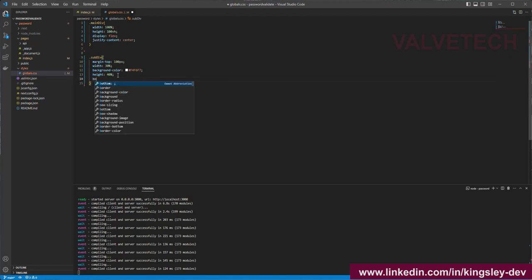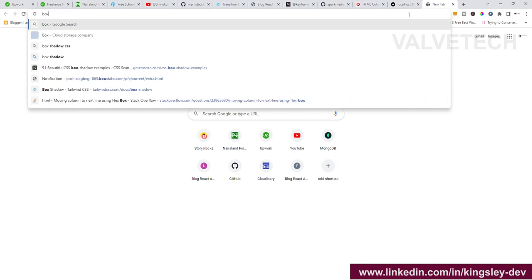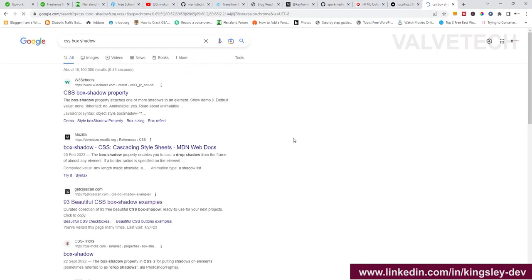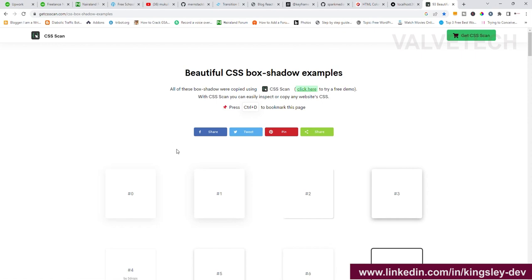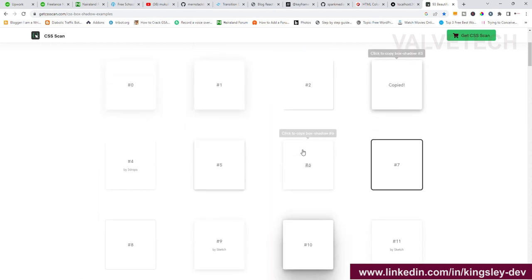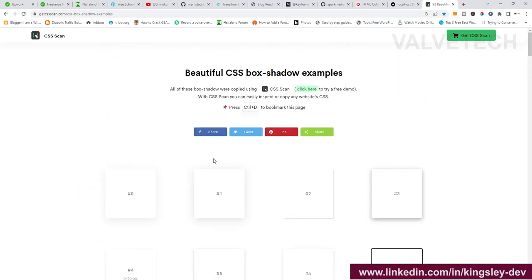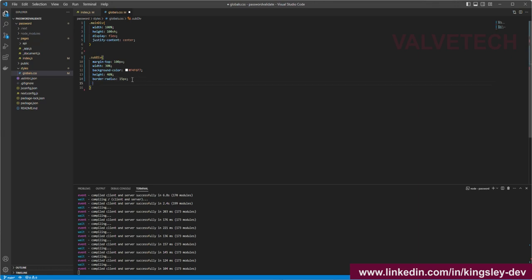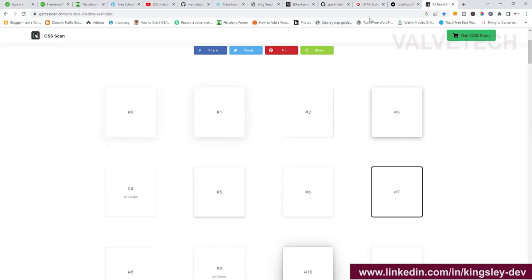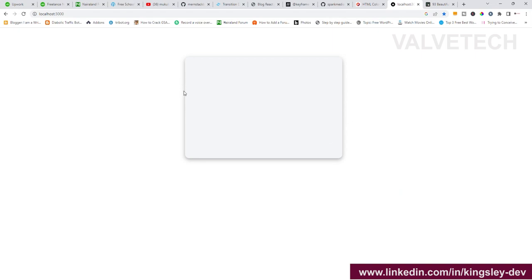I want to add border radius of 15 pixel. Okay, that's okay. I want to add box shadow. I usually use this website for CSS box shadow. You can see it here. This is a site, so I will leave it in the description. Usually you can find every CSS box shadow that you like. Just copy it. I want this one. Just copy this one. And I go here. I want this to have box shadow, and I paste it. Okay, that's fair enough. You can see the box shadow here.